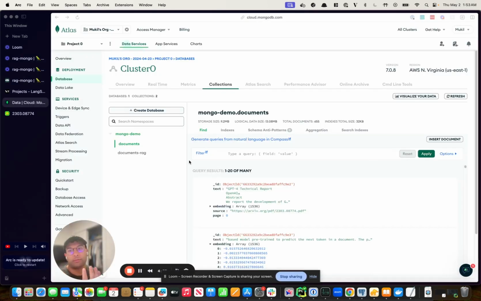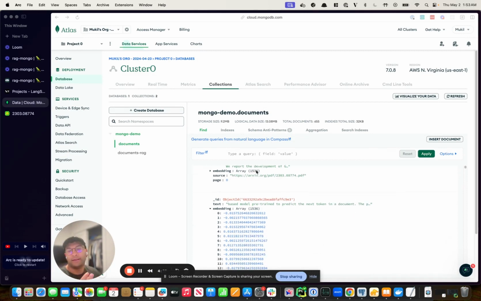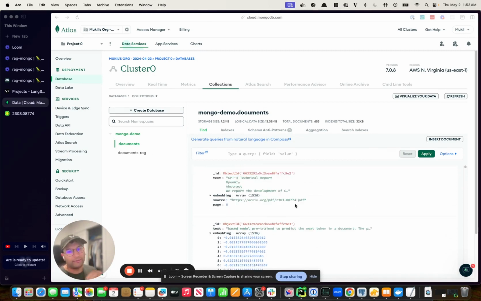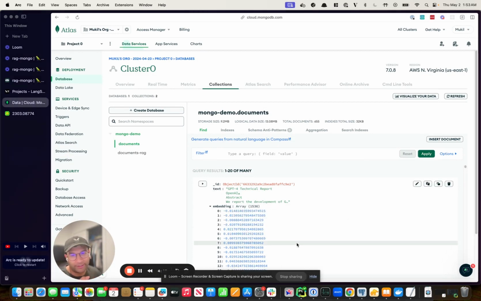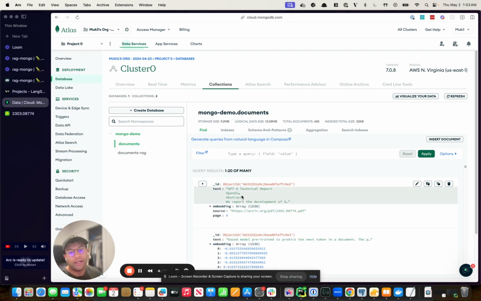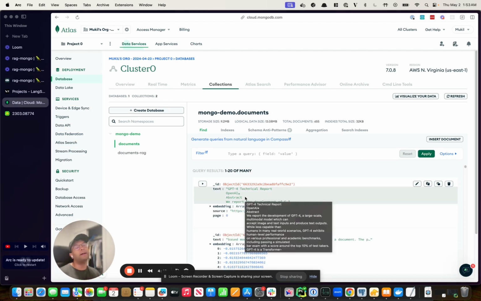Cool. So now that our ingestion pipeline has run, you can see that in our collection we have all these documents, and inside these documents we have our embeddings. This is probably not that useful to you. And then we also have the text, and this is really what we want to be feeding the LLM as part of our retrieval and generation component.